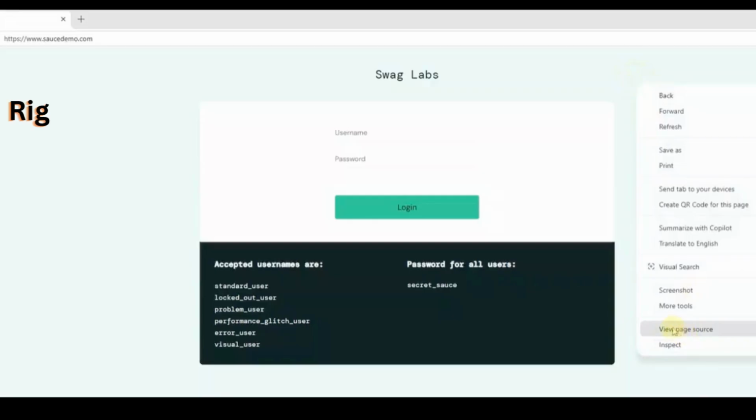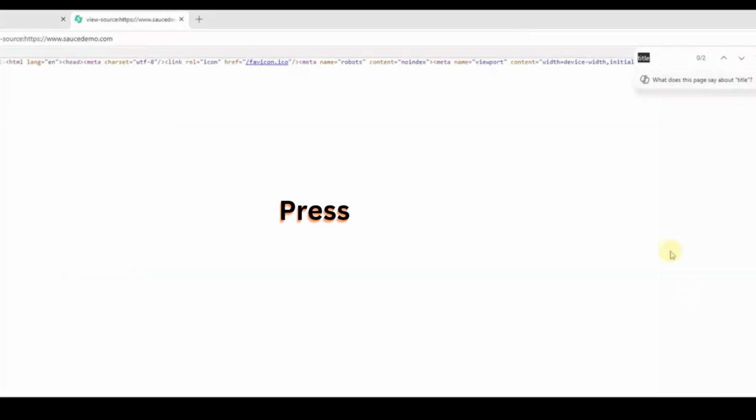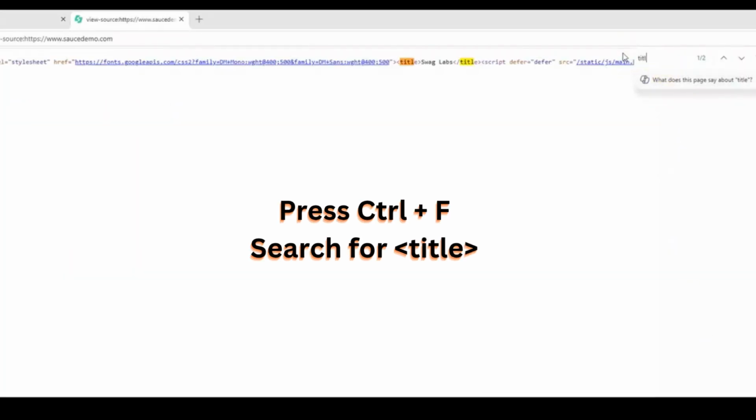Step 3, View page source. Another way: right-click, View page source. Press Ctrl+F. Search for title.